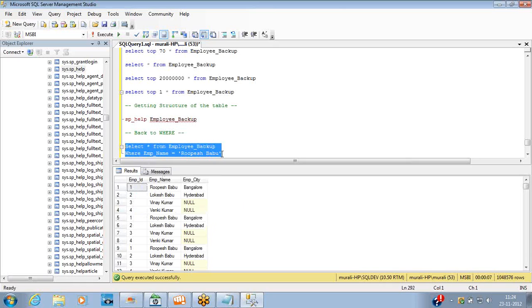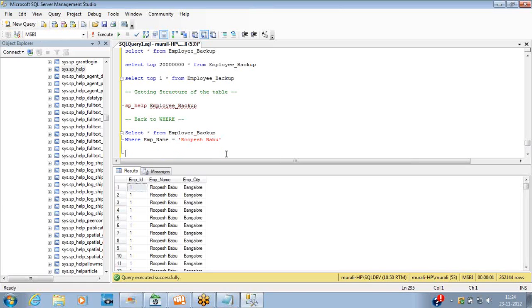If I execute like this, it will fetch me the records of the employee backup table where employee name is equal to Rupesh. If I don't know the exact name, it is not easy to remember, if you have 1 crore products in your table, or if you have 40,000 employees. You can't remember all the employee names and their spellings. So if you know half of the name, and you don't know whether it is Rupesh Babu or Rupesh Kumar or Rupesh Naidu or something like that, in that case you can use the like operator.